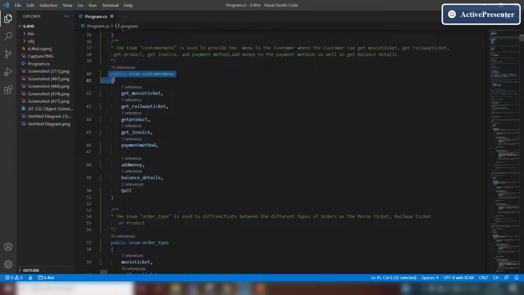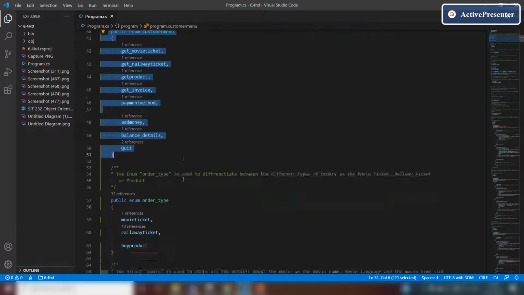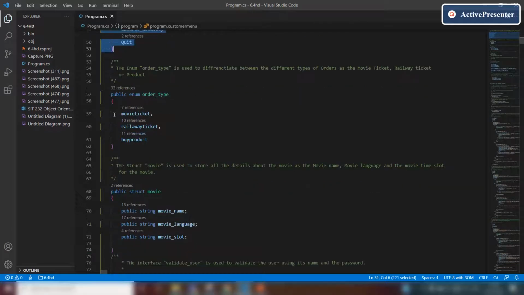This is similarly the enumeration for the customer menu, where he can get movie tickets, railway tickets, products, get invoice for the orders, payment methods, add money to the payment methods, and get balance details for the payment methods. This is similarly the enumeration for the orders of different types: movie tickets, railway tickets, and buy products.